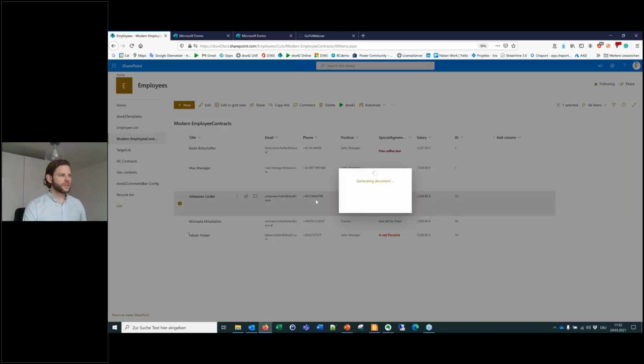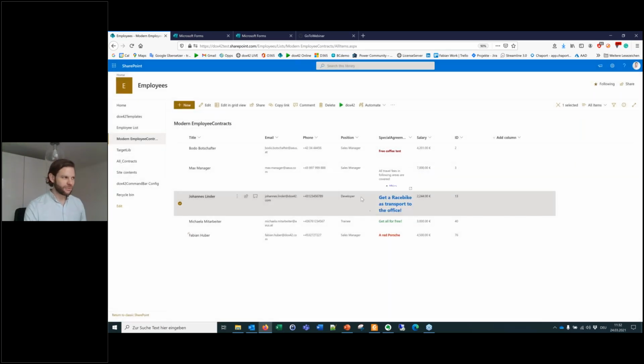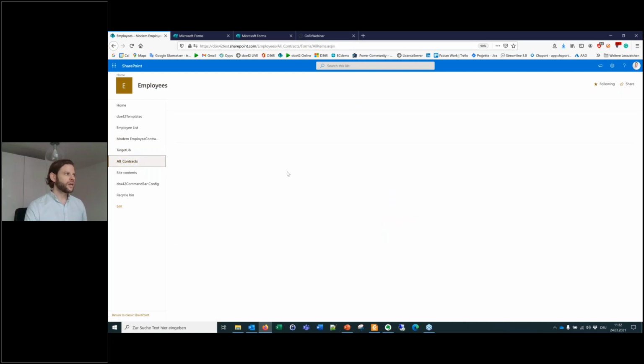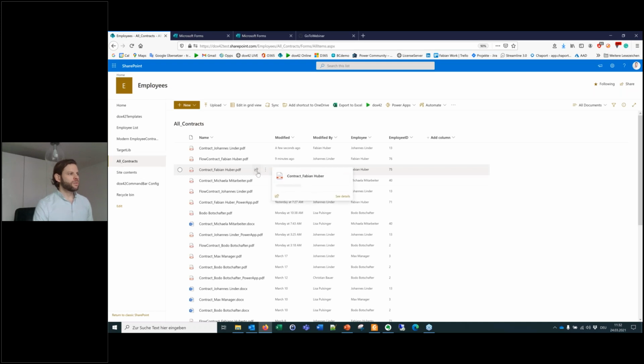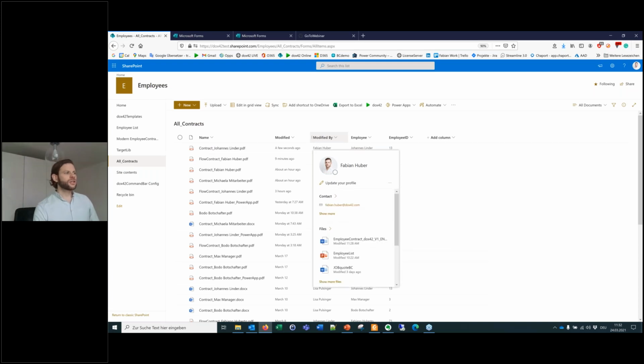Click here, and you notice that Johannes is a developer. So at the end of the contract for Johannes, there will be the developer policy. And we have here an all contracts library, so it's supposed to be in the all contracts library right now. Let's open this one, and what you can see here in the beginning is that a few seconds ago the contract was created. It is very quick, as you can see, and it is modified by me. As we are using Azure Active Directory, you can really show who generated the contract.